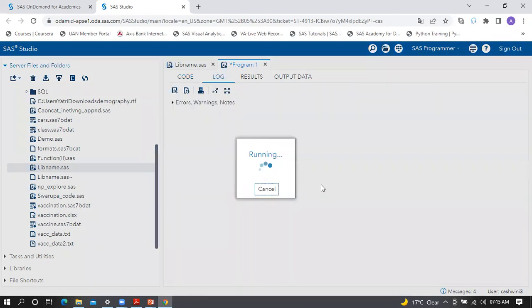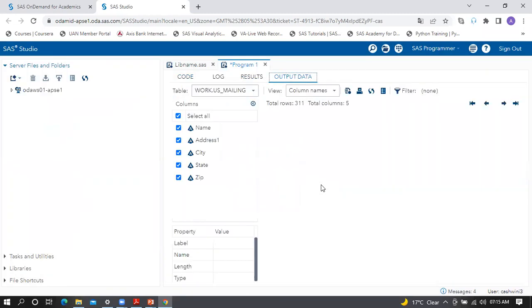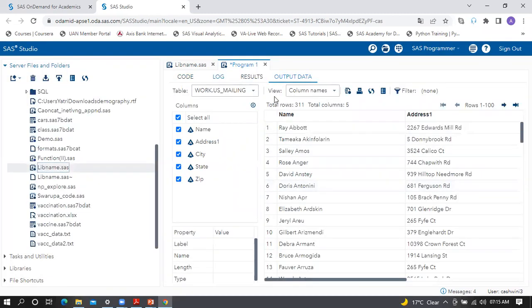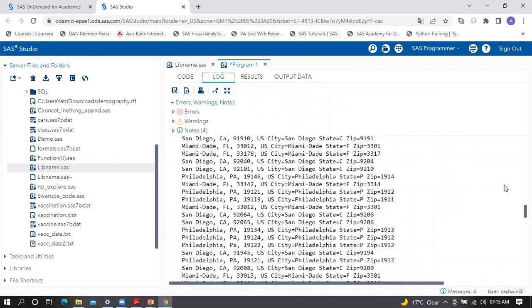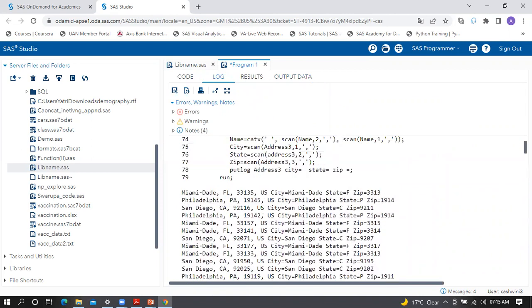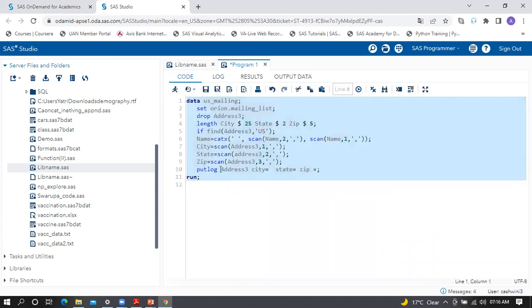So now when I'm executing it, it's a data step. It gives us the values in output. It's giving you all 311 rows. So see, this is the log. With put log, whatever we write, the variable and its value while processing in PDV, it's giving me. See, this is for the address 3 column value. This is what it's extracting: city, state and zip. So for the instructions I'm giving, only for those variables, it will give me the value.